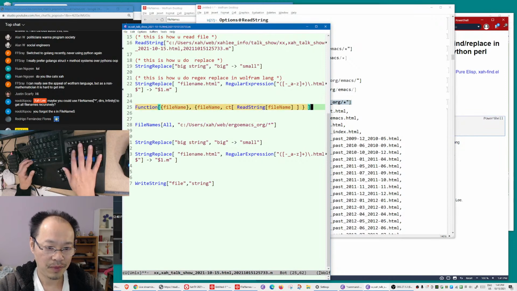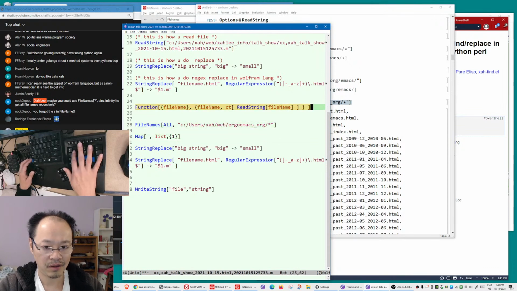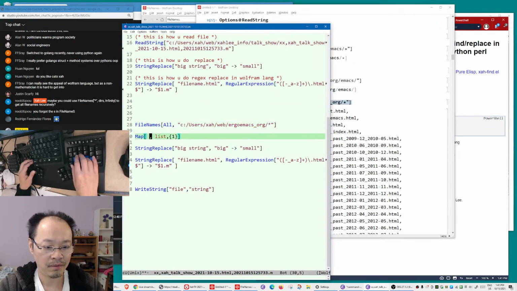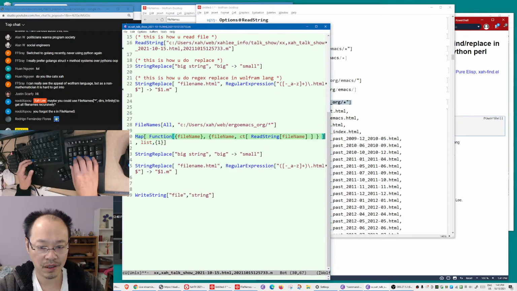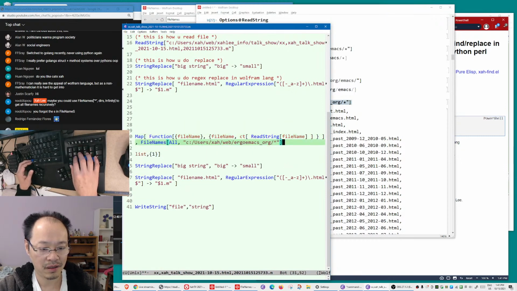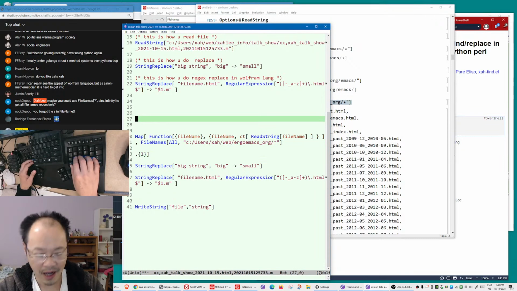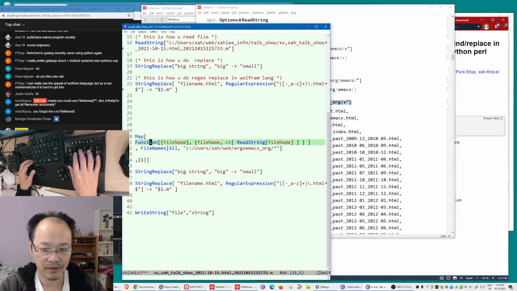So you want to map this function to this. How do you do that? The normal way is you do it this way. Here is your function map. It takes three arguments. This is the first argument. The second argument is the list here. God, I'm going all over the place. So let me do this.